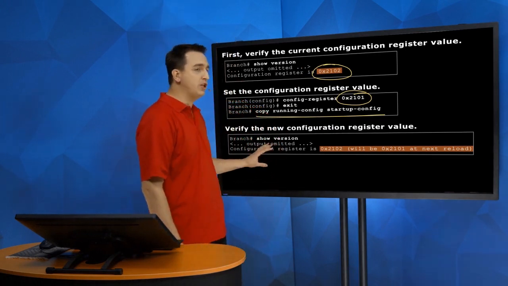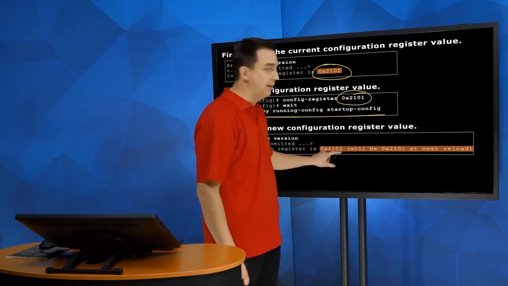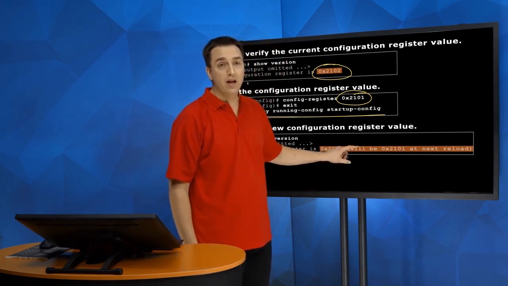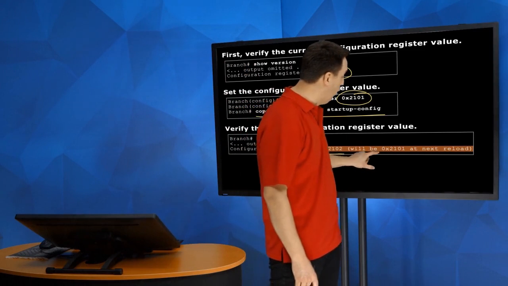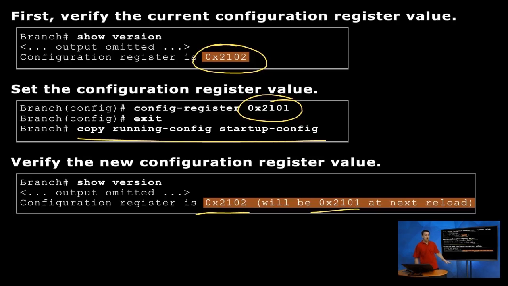Let's look at a show version again. And show version says, well, our current configuration register value is this. However, the next time we reload the device, this is what it's going to show up as. So when we reload next time, we are going to base it on 2101. So since I changed it to 2101, how are we going to locate the operating system image?